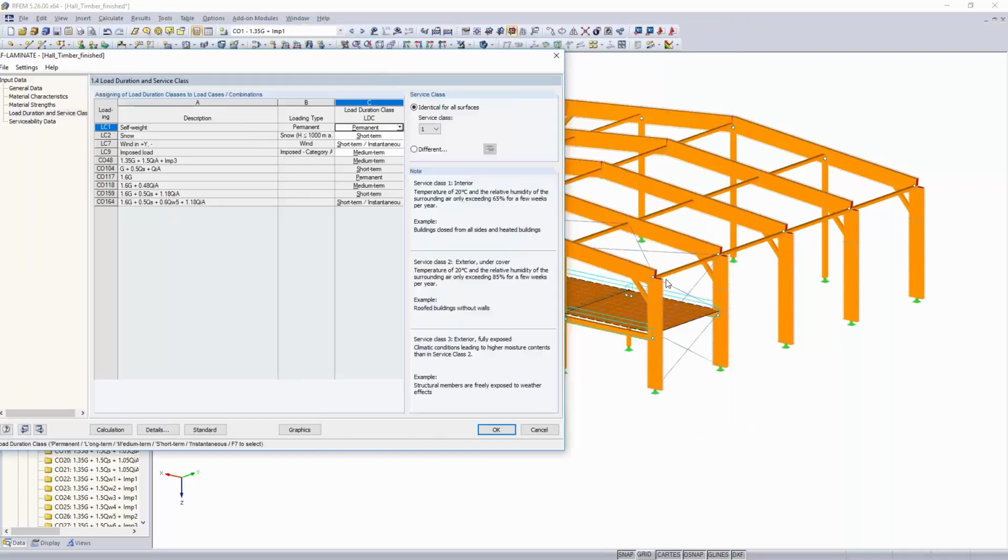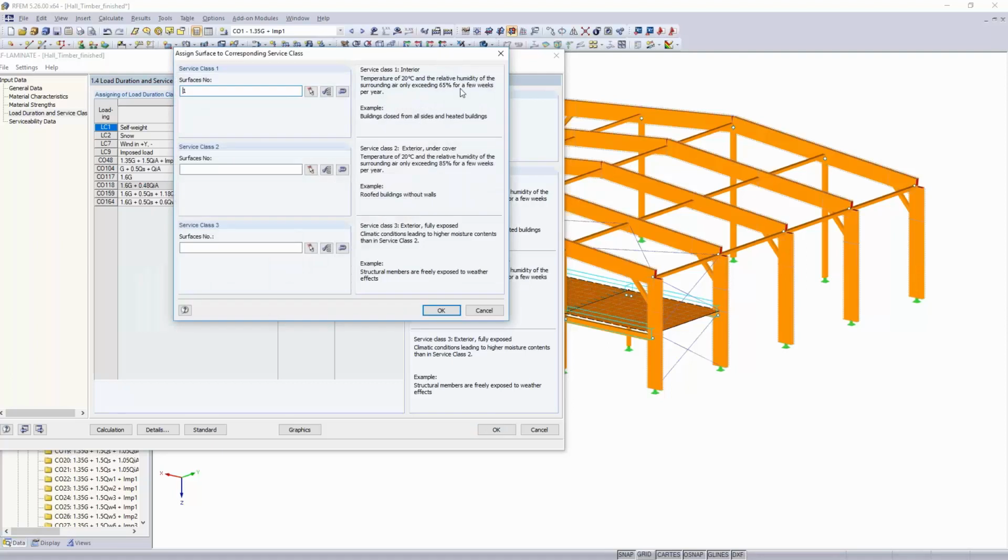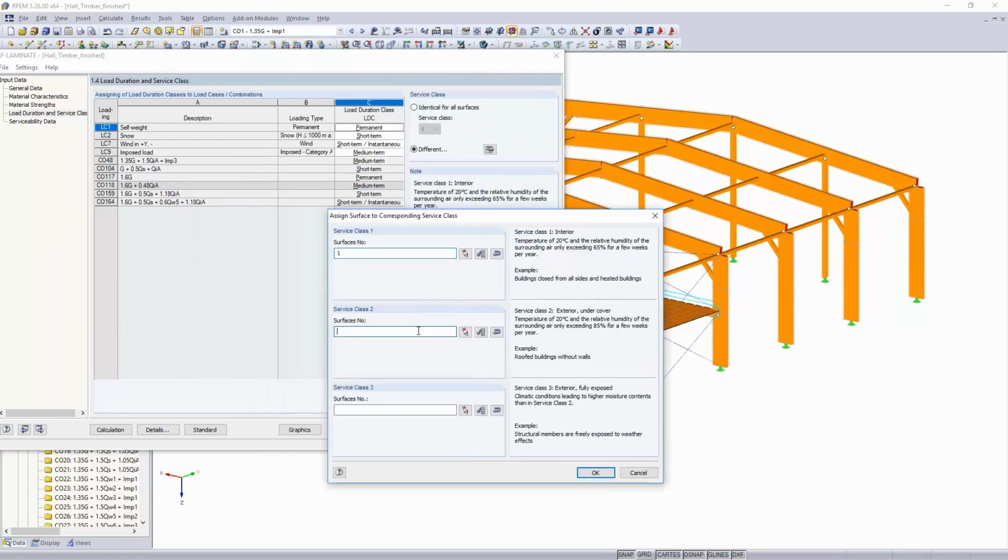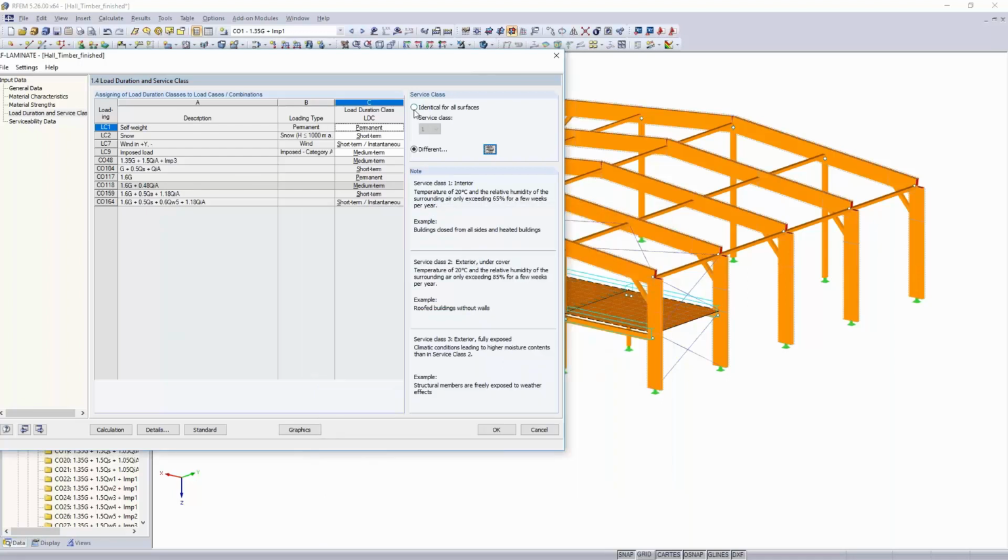Once again, in case you have a rafter with a cantilever, also for the strengths, you must choose a different service class. That can be done quite easily here. We are completely in service class 1, but for the strengths, you could choose different surfaces with different moisture classes. That's no problem.